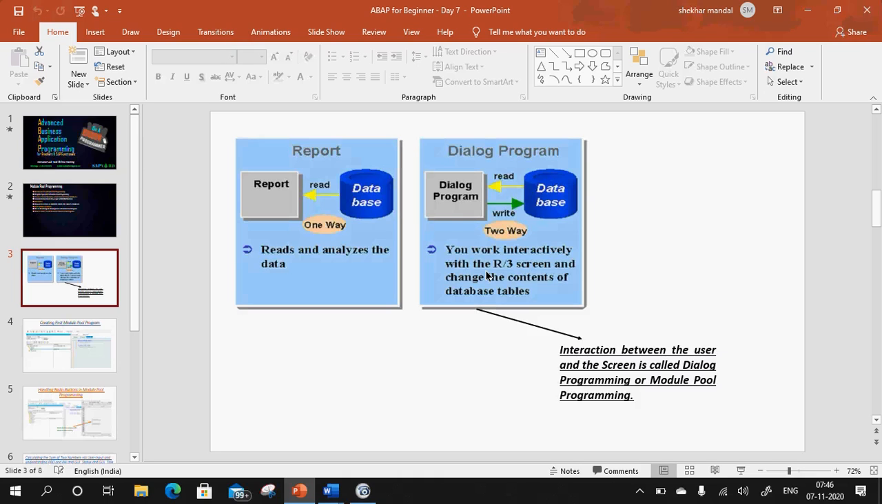So suppose whenever you are entering an SAP transaction code, we will either enter the data into the screen fields or use the buttons which are present in the menu bar at the top. For example, a save button or something. These interactions between the user and the screen are called dialog programming or module pool programming. A dialog or module pool program basically allows you to work interactively with your system, and it can be used to create custom SAP screens as per the business requirements.